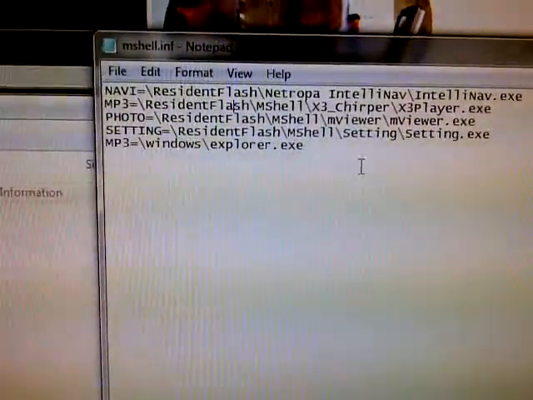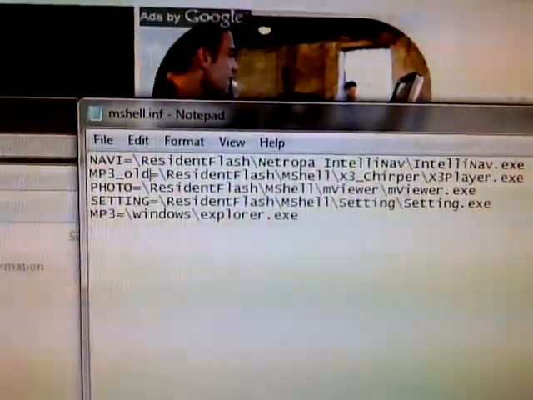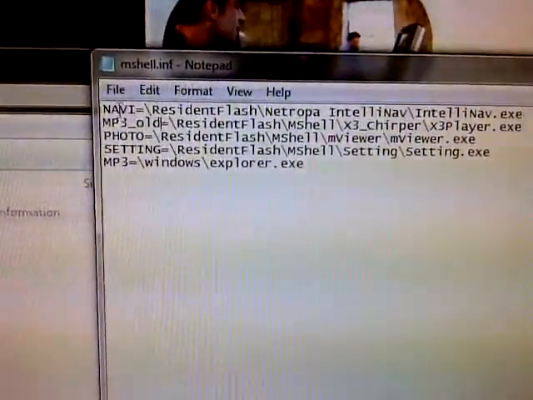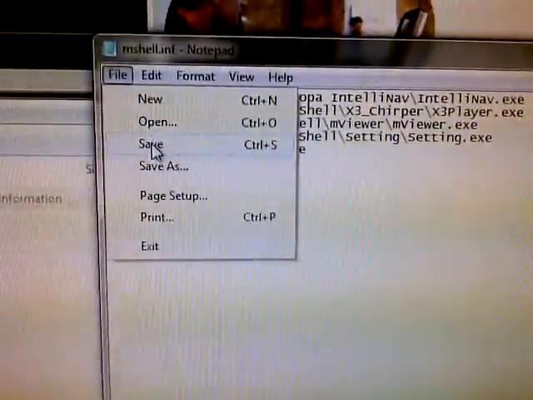On the first MP3, I'm going to put _old. This way I still have the original programming if I want it. Go up to File and Save.